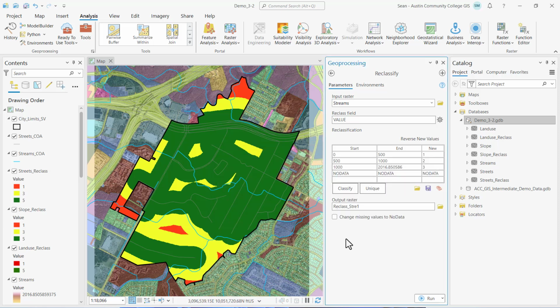And then we don't want our composting facility close to the stream. So 0 to 500, 1 is correct. 500 to 1,000, we'll set that as a 3. And then most suitable is the furthest away from a stream. So greater than 1,000 feet is going to be a 5. Go ahead and update your output raster, and we'll call it streams_reclass. Click Run.